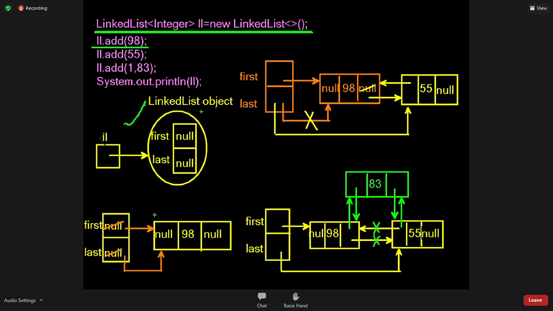So this node is created. This node contains 3 parts: left link field, data field, right link field. Left link field contains the previous node address. But this is only the first node. There is no previous, that's why null. Data field contains data. 98 is placed here. Right link field contains the next node address. But this is only the last. Next is not there, that's why null.